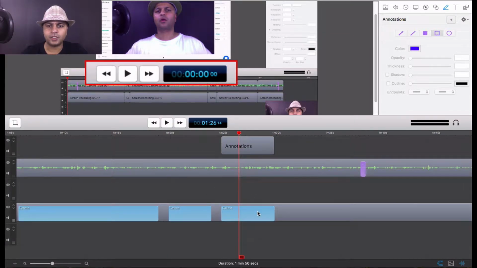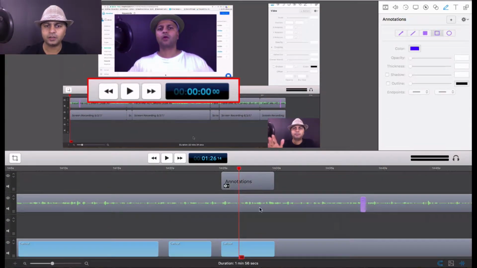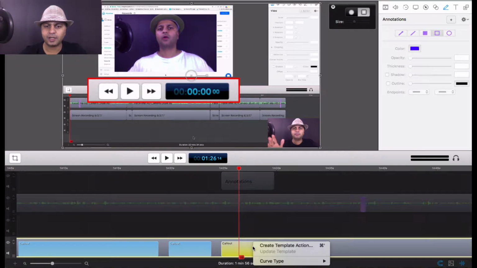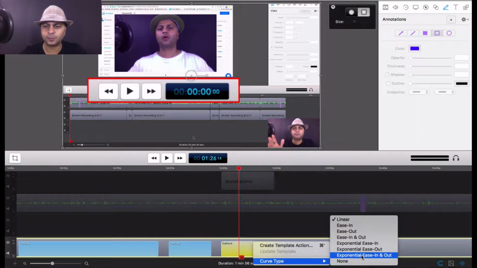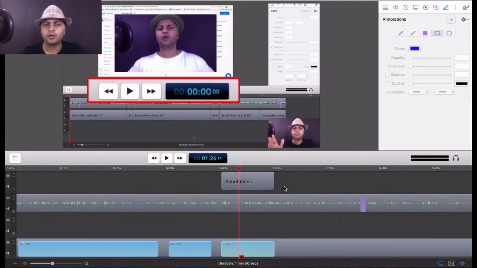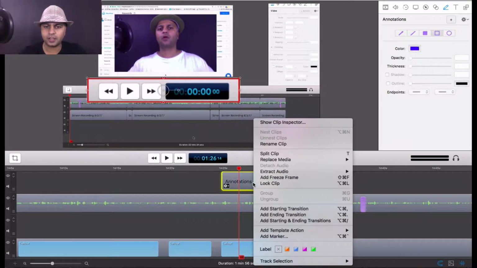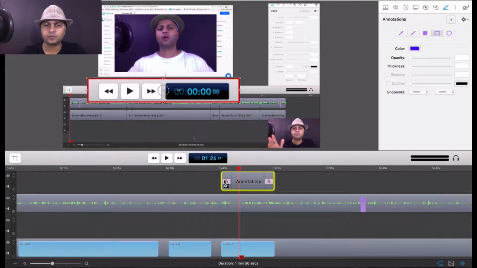Now your annotation, which is kind of like the rectangle we put in, will come and go at the same time as you zoom in and out. So if I right click on this one, I can do the curve type and I can do the exponential ease in and out. But for annotations, you actually can choose your transitions. So I just right click and I do add starting and ending transitions. So it automatically adds a starting and ending transition.